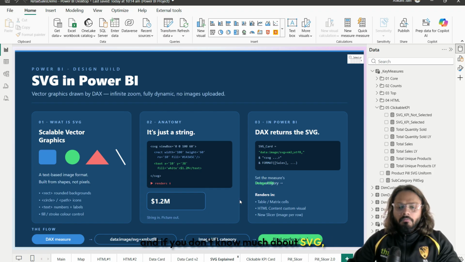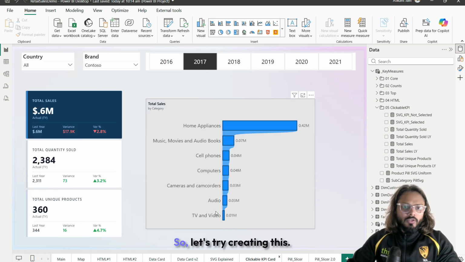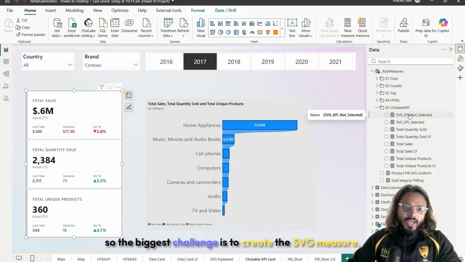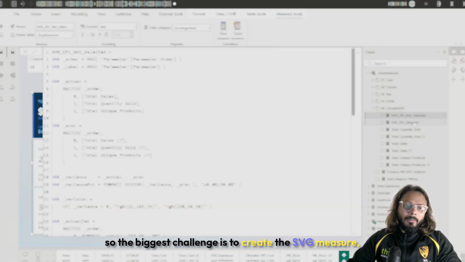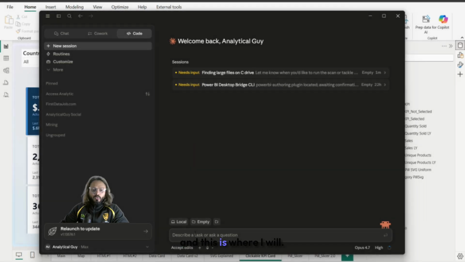If you don't know much about SVG, I would suggest going to Claude Code and just typing in whatever you feel like, and it will give you the code. So let's try creating this, right? The biggest challenge is to create the SVG measure. Now that we are on Claude Code, this is where I will write all my code. There are code, cowork, and chat. If you are not well versed with these three things and how to utilize Claude, I have already created a video on this. You can refer to that as well. Now coming back to the question, how to create the SVG measure.